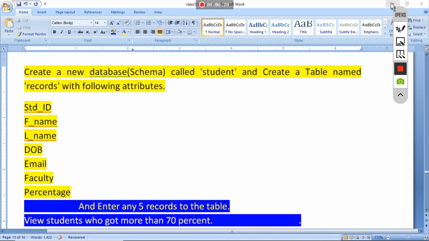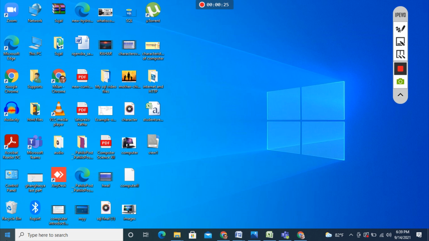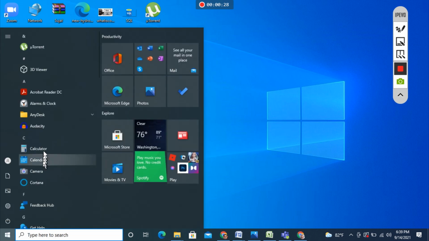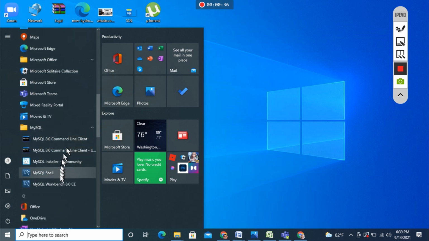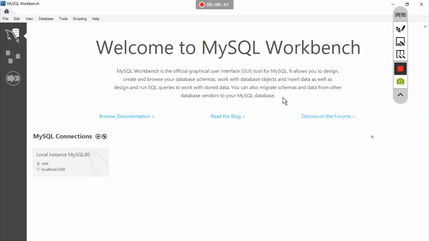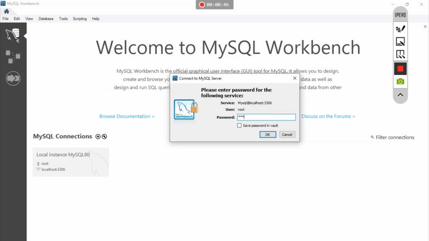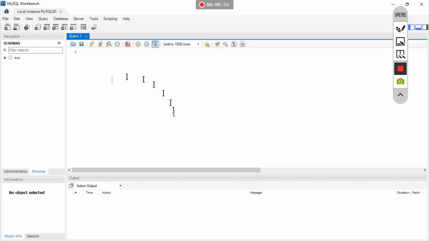So at first, start the MySQL Workbench from the program menu. Okay, now I connect to the root using the password. So now the Workbench is ready for different activities.